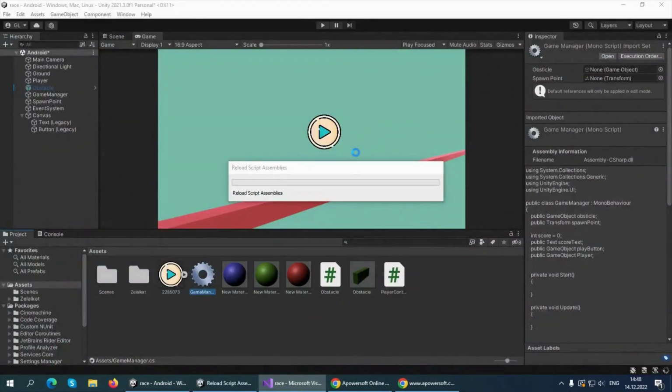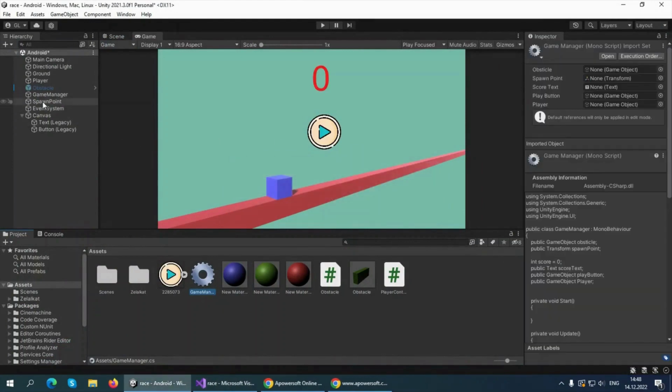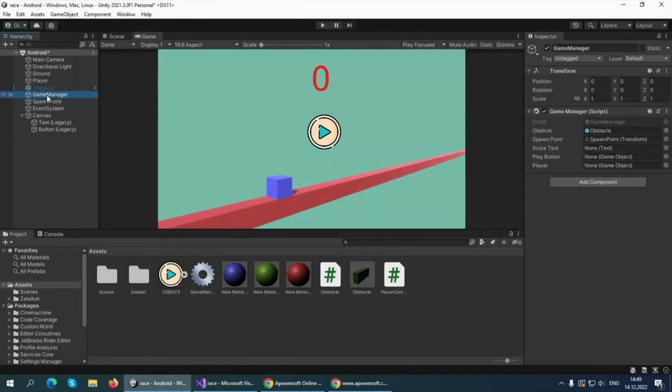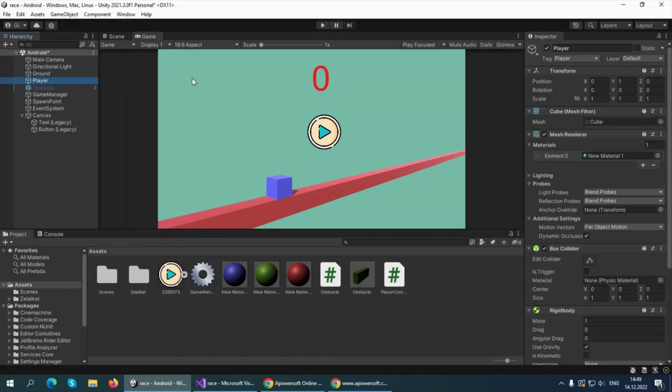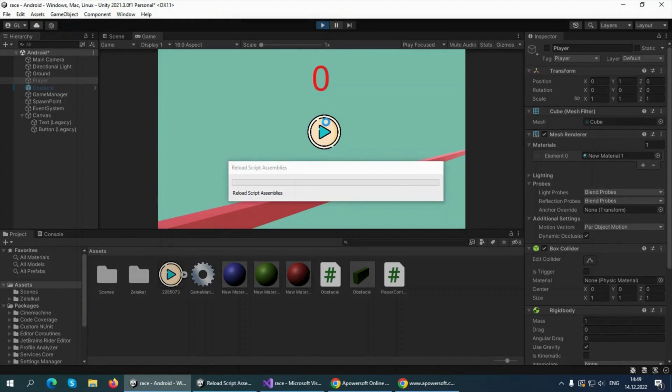Let's go back in Unity, and we should assign game objects first of all. So let's open this game manager, and it has these empty spots. For this score text we need this first text, which is our 0 right now. For the play button we need this button, and for our player we need our player. Let's hide our player, so just click on the player and you see this tick. Just uncheck it, and let's start playing and see if everything works fine.